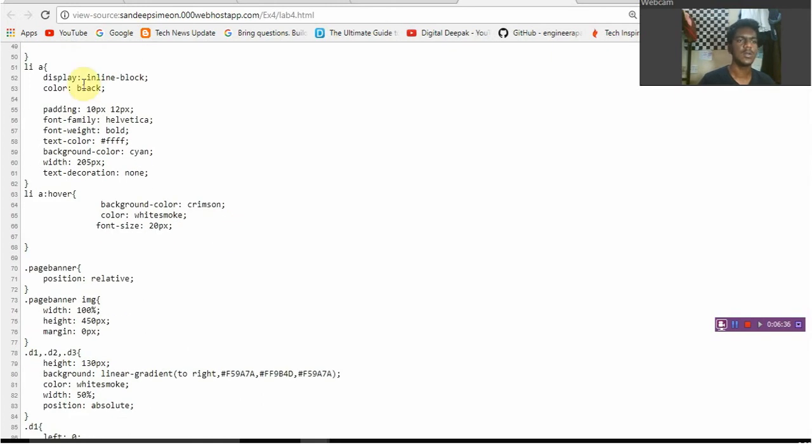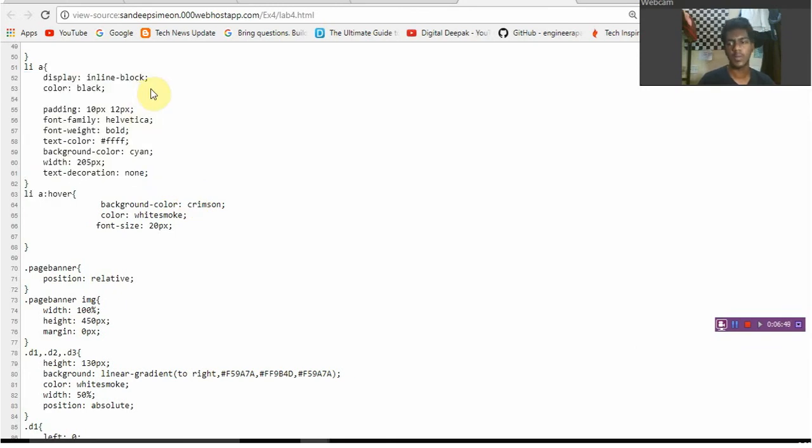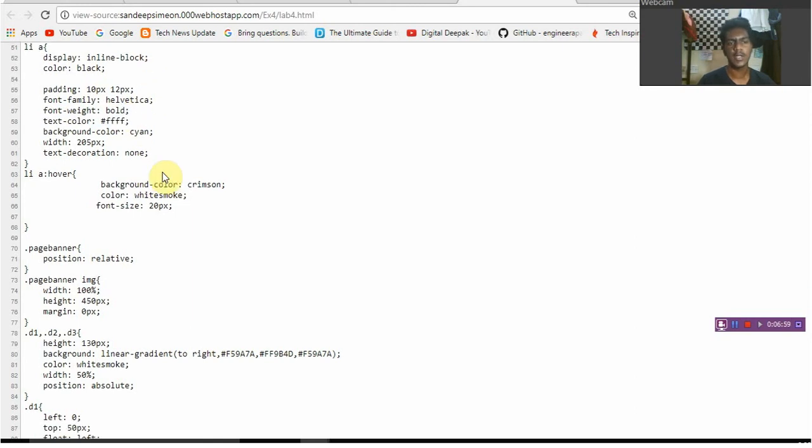And then going to the list item A, that is anchor tags. All the anchor tags will be in the list order. List items will be following this CSS code, that is display will be inline-block and color will be black. And for the font size, font color, font family, font weight, everything we can assign here. And then the text decoration is none.